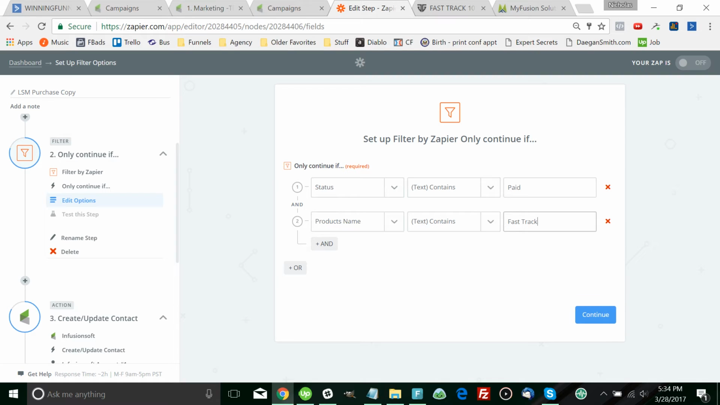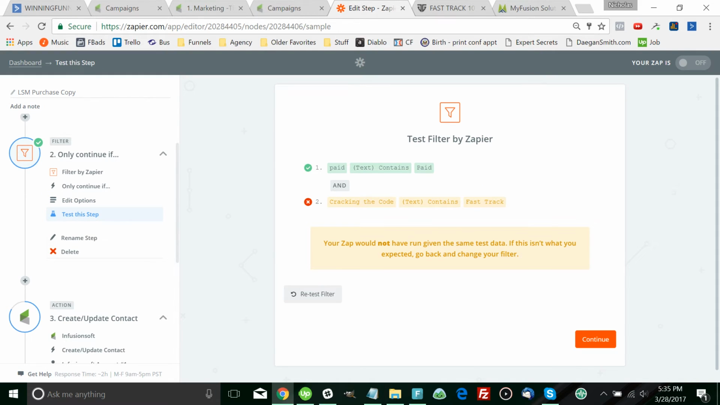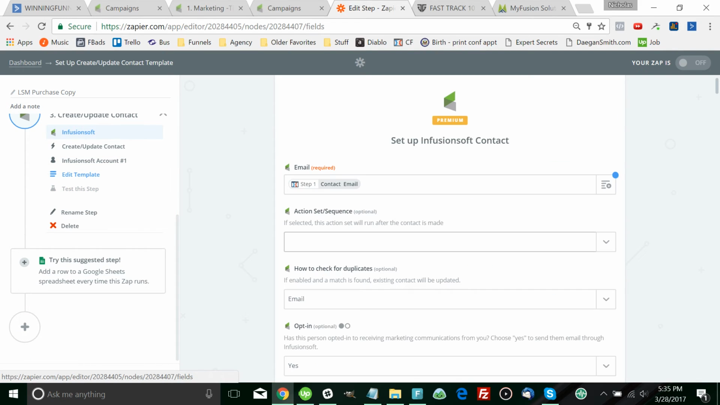And if you have a 10, that's fine, but just have a space between the 10 and the fast track. It would probably work with them together, but I'm sure it would work with the extra space, so it'd be good to play it safe. This last one that went through wouldn't work because it was someone who purchased cracking the code. If they purchase cracking the code, we don't want to tag them as having purchased the fast track. So this part's already done.